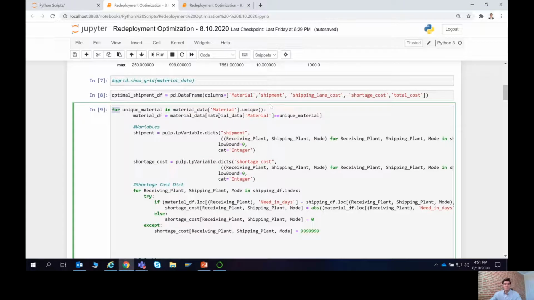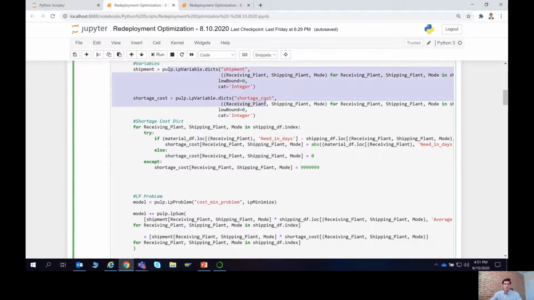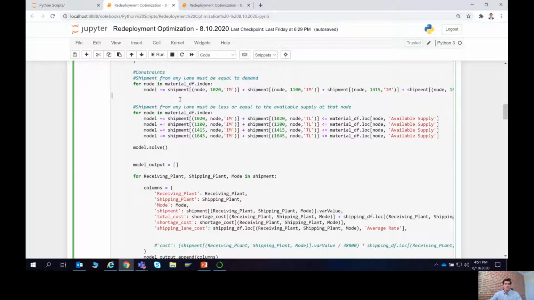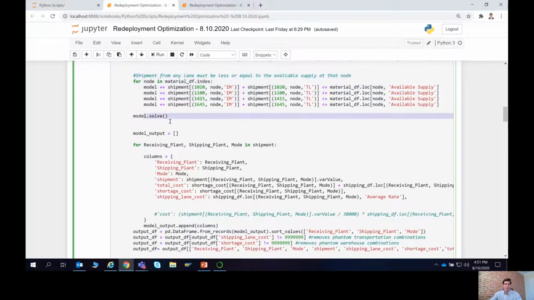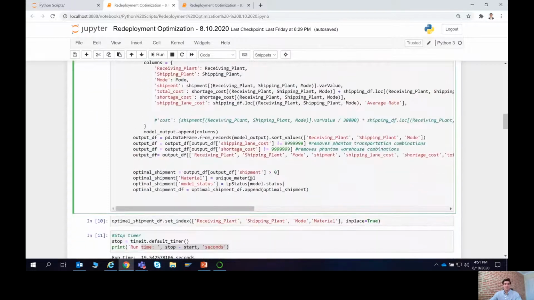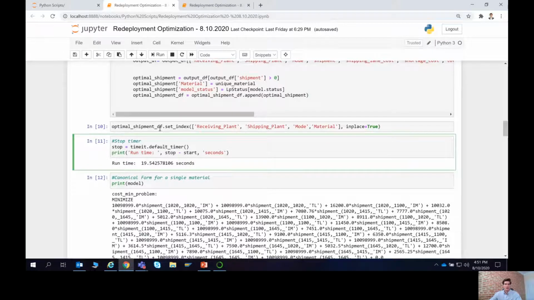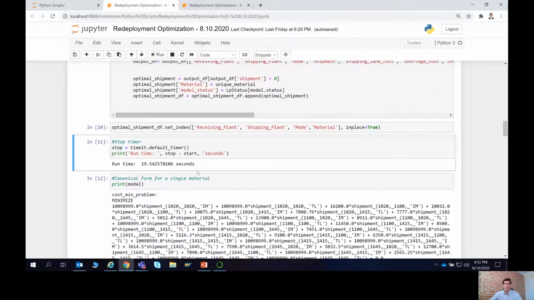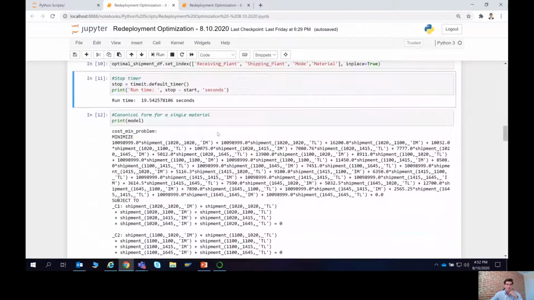So for every unique material, create the variables, go through the dictionaries again, create the model, run the model, add your constraints, and solve. So we're solving every single material on its own, and what we're then doing is appending those to that optimal shipment data frame we created previously, which is what you can see right here. So what we can have here is the runtime, right? How long did that take for 250 materials? We can see that it took less than 20 seconds to do that, which is even better than the previous time I showed you in the PowerPoint. So really good performance for this for loop and solving all these problems for these materials.